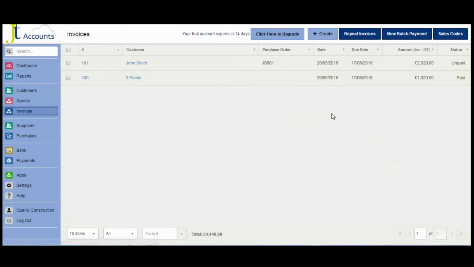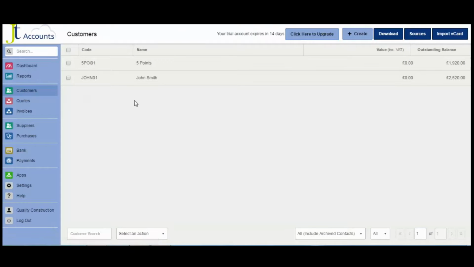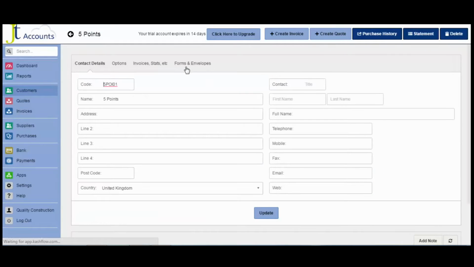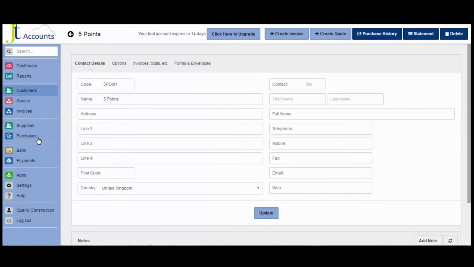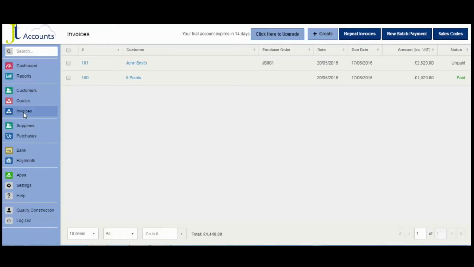That invoice has now been marked as paid. If we now go through to the invoice list, we can see I have 1 unpaid invoice and 1 invoice that's been paid. If we go through to customers and go through to 5 points, we will see now under invoices and stats that they've got a paid invoice in there, and we can see that the account has now got that transaction listed on there. That's how easy it is to manage customers' invoices within the system.